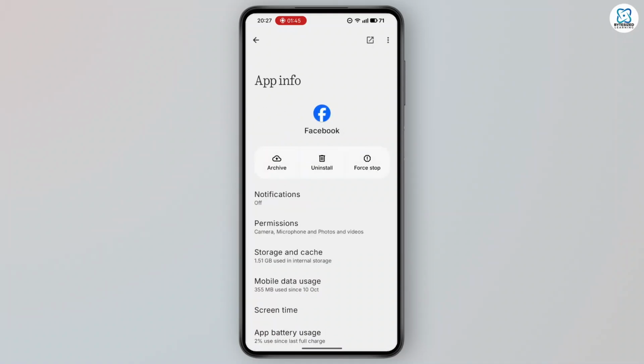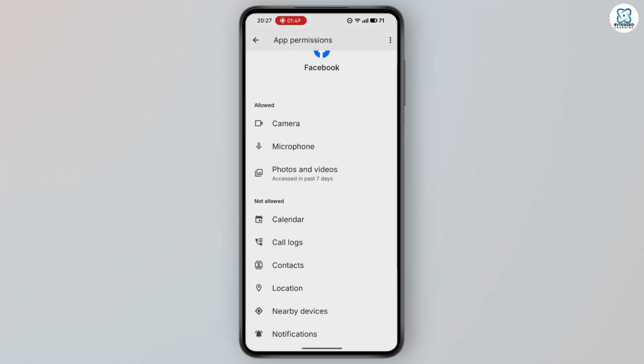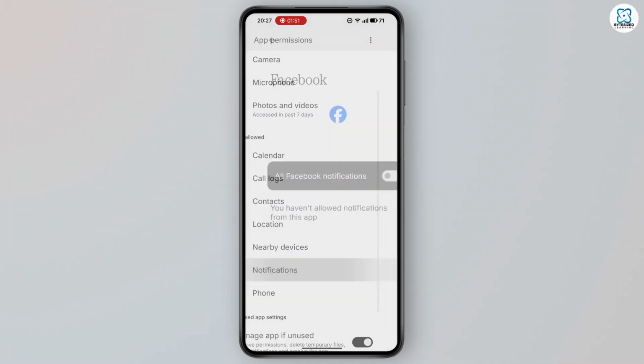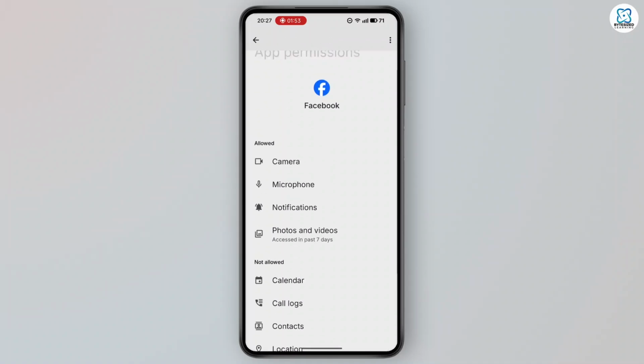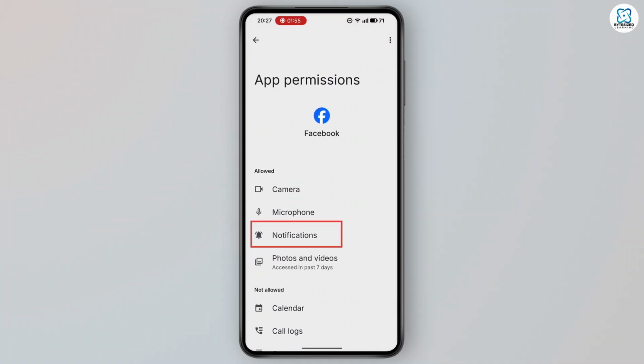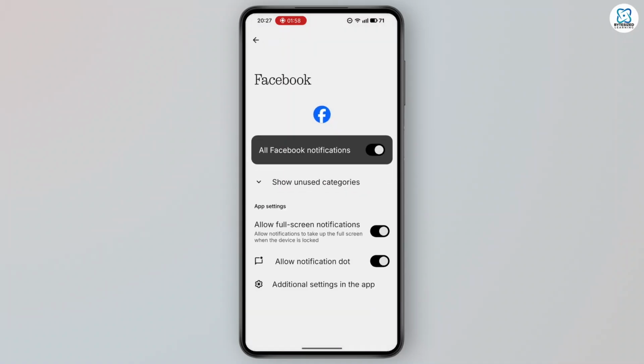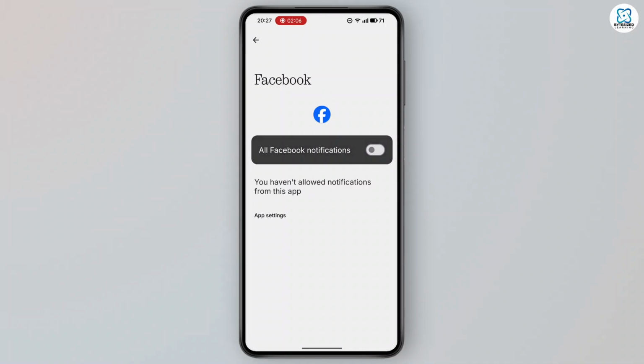And after you're here, you can find the permissions section. You can tap on permissions and basically turn off the entire notification. So if the notification is turned on, tap on it. Now here you can find multiple options. All you have to do is find the app, simply toggle off the notifications completely.